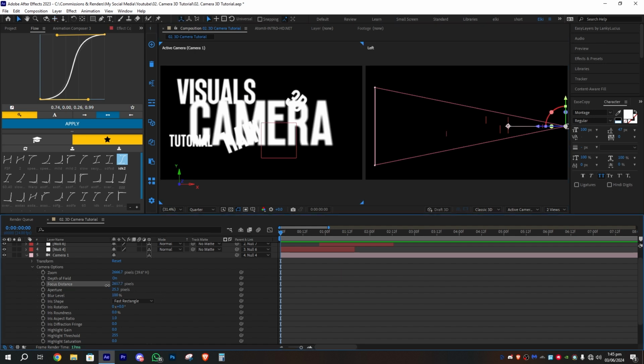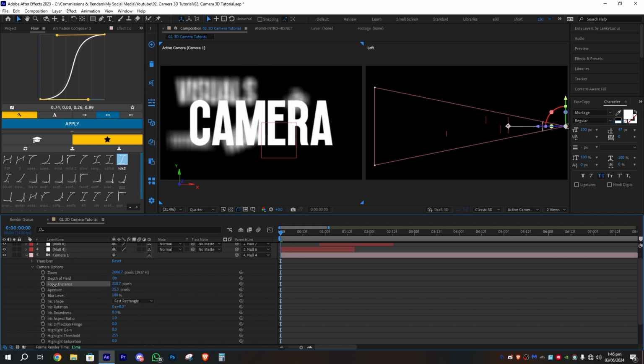Now I'm gonna bring the focus distance closer. Anything you want to be in focus, you have to bring the focus distance all the way over to that object. So for now, I want the word camera to be in focus. I'm gonna bring the focus distance, which is this. As you can see, it moves when I move this. I'm gonna bring this all the way over to the word camera, as you can see here.